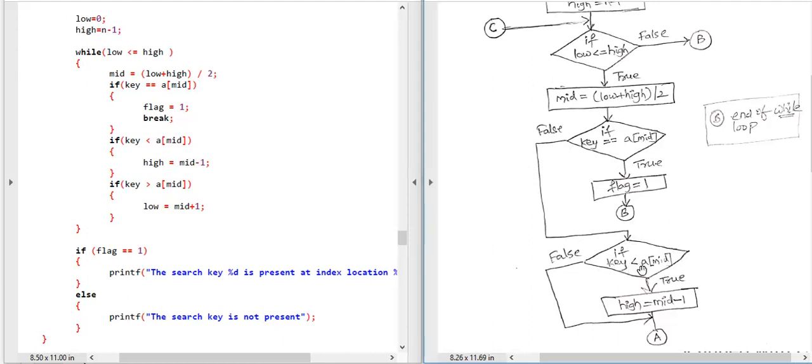If key is less than or equal to a of mid, and if the answer is true, what we are doing is high is equal to mid minus 1. So we are setting high is equal to mid minus 1. Suppose this condition is false, we will directly come to the next. We don't execute this. You can see, if the condition is false, we will come here and the next statement is A. That is the continuation on the next page.